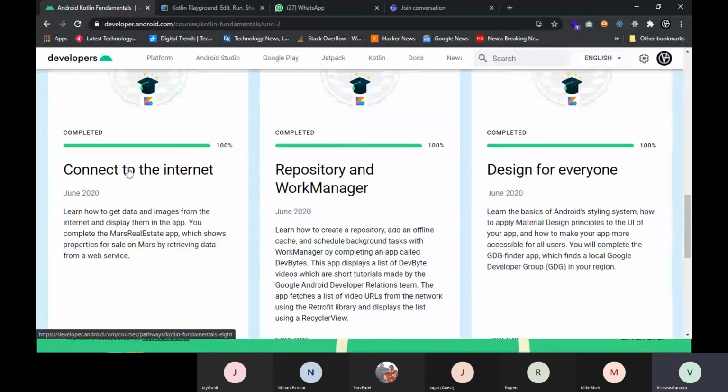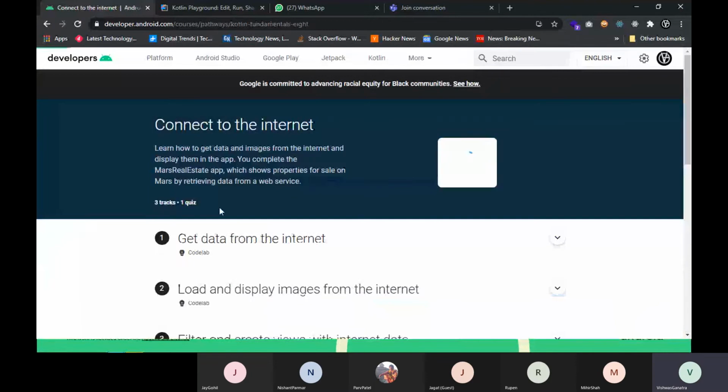Okay, moving on. Let's go to this pathway, that is, connect to the internet.